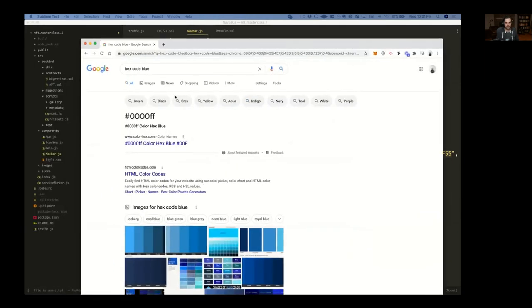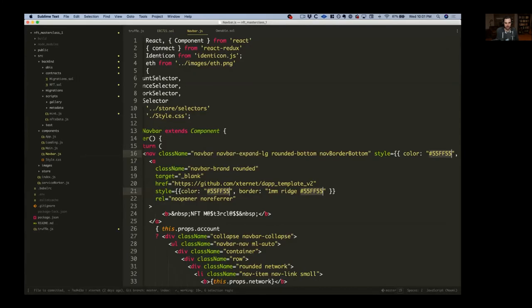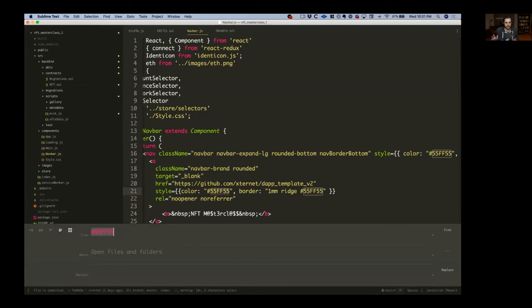You look up the hex code for blue. You can look this up on Google, hex code blue, and just change this. A lot of text editors will have a find and replace function. So you can look up this color right here, find it everywhere in the project, which I think is the green border. Let's just look.